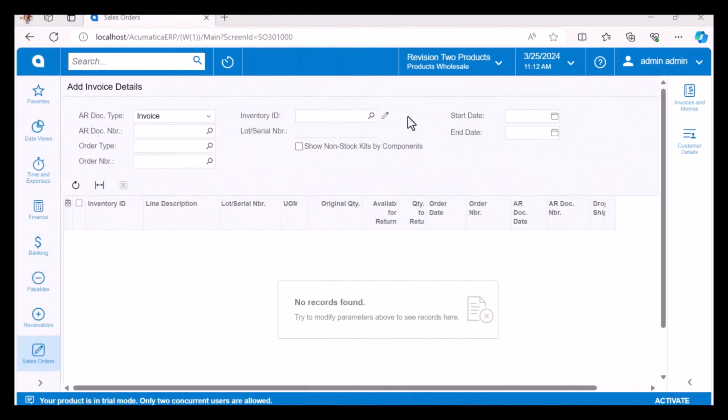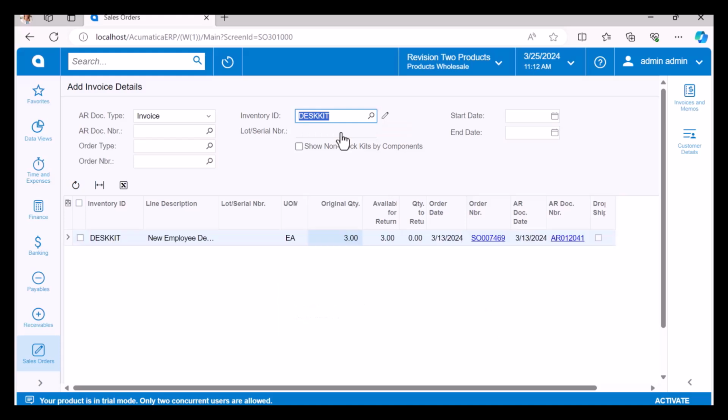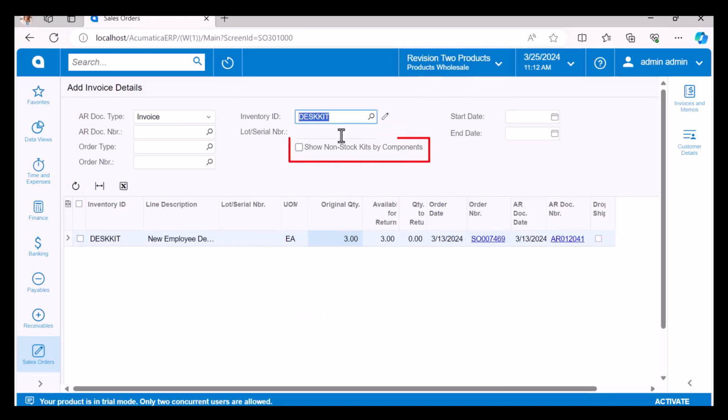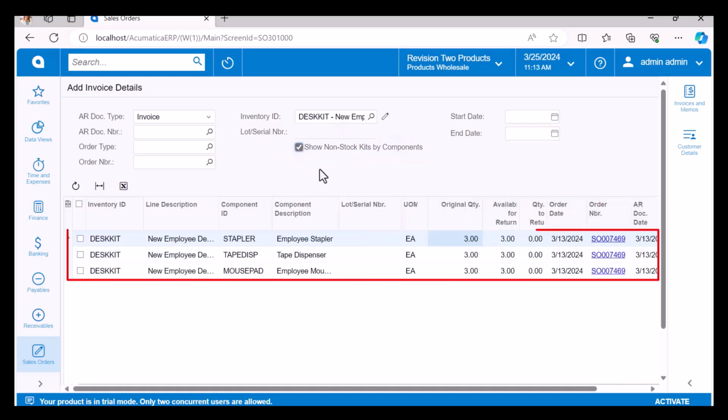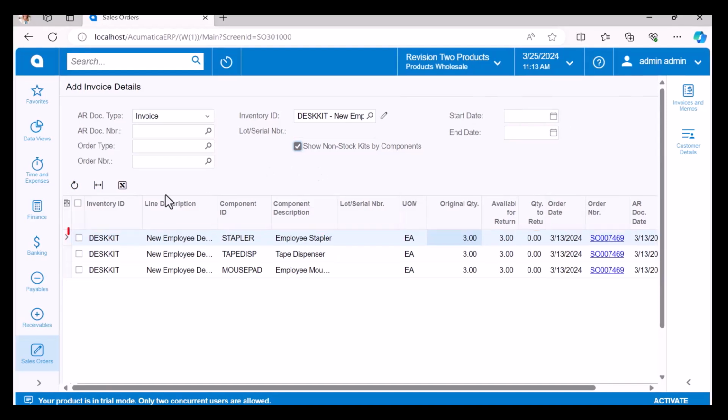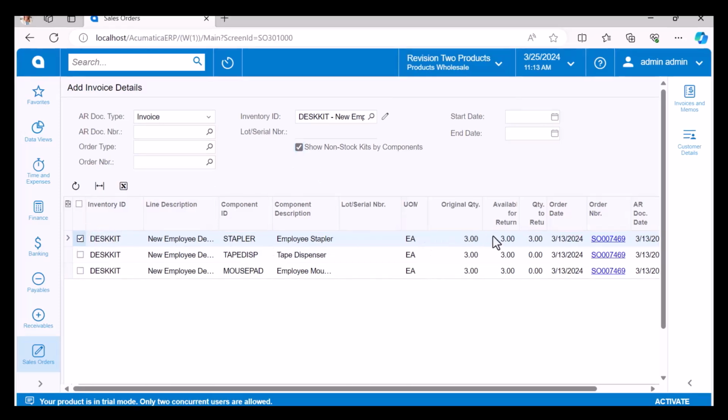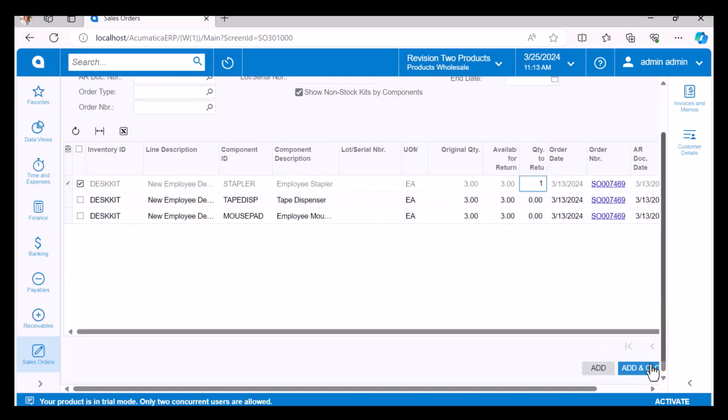Finally, ABC Bartending School wants to return a stapler that is a component of a new employee desk kit they purchased. I'll start by searching by Inventory ID. And because the customer only wants to return a component of the kit, I'll select the Show Non-Stock Kits by Component box. The system displays the full list of components for this kit and how many were purchased. I'll select the stapler component to return, changing the quantity to return to 1. And as this is the last item to be returned, I'll select Add and Close.